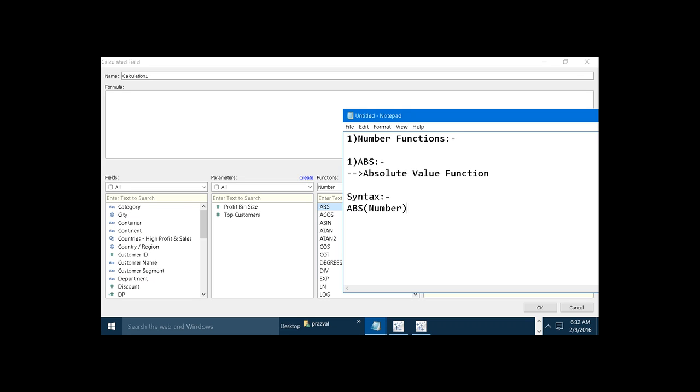What does a number contain? A number contains two parts: sign and value. If we take any number, for example 5, this number contains two parts. One is the sign, which is plus, and the value is 5. The ABS function takes the input as a number, ignores the sign, and just returns the value.